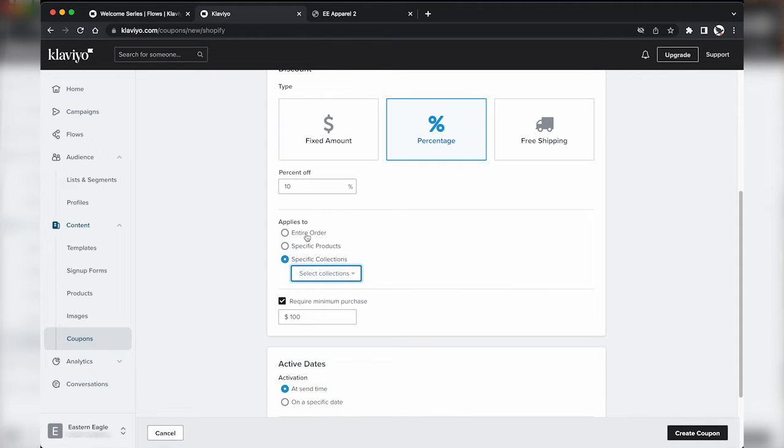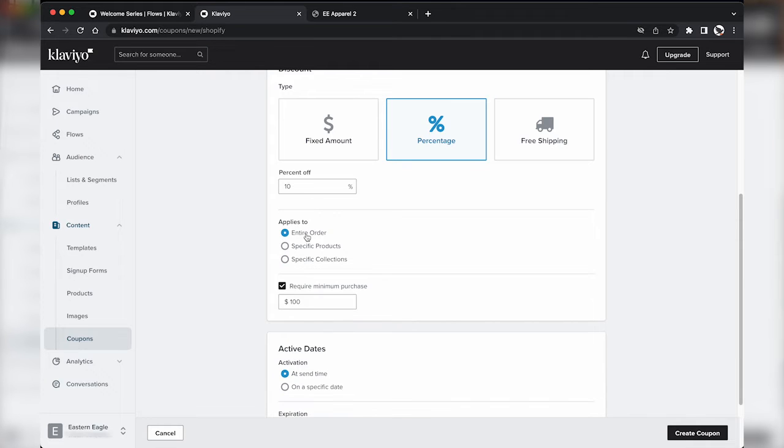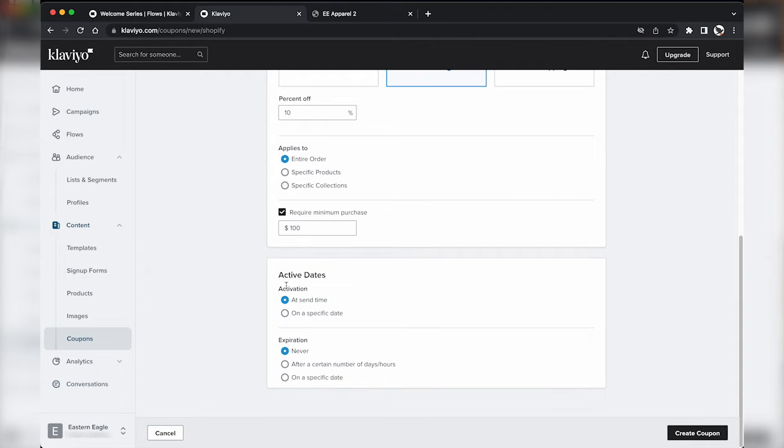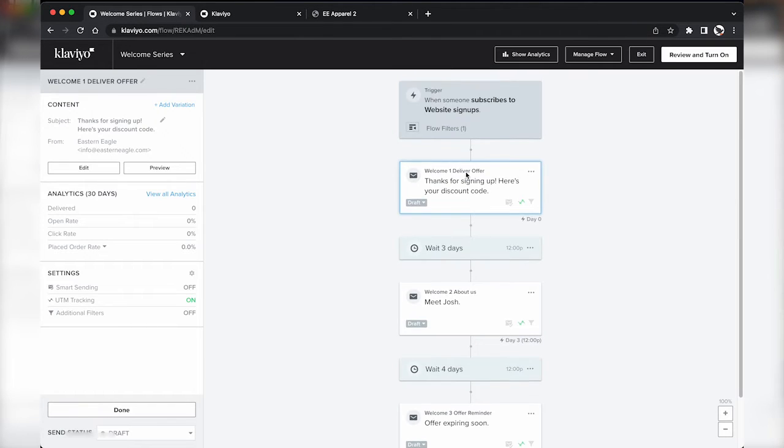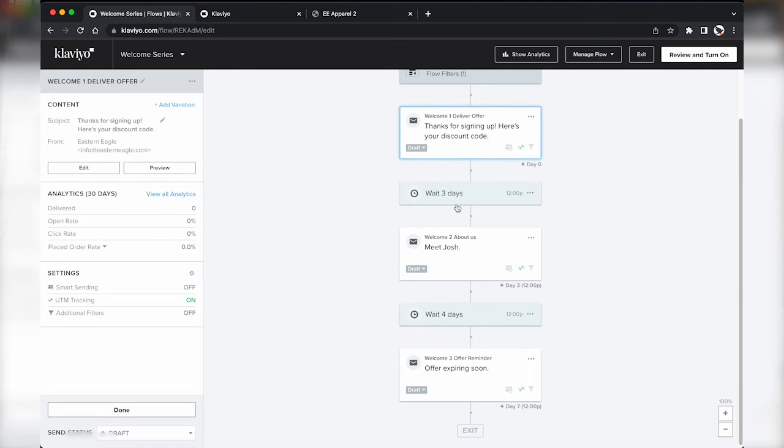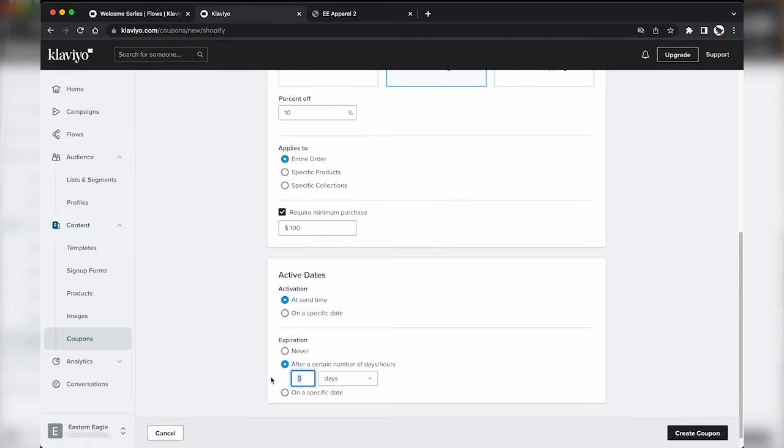So for example, if you didn't want to include gift cards, then you can set up a collection which doesn't include gift cards, and that can be the rule for that coupon. All right, and we want them to expire after a certain number of days. If we go back to our flow, the customer will receive email 1 and they'll get a reminder 7 days later. So we need to give them a good amount of time, so maybe 10 days from when the first coupon is sent.